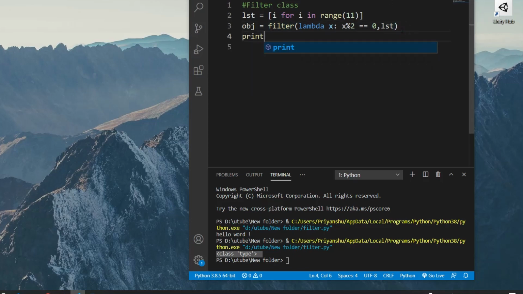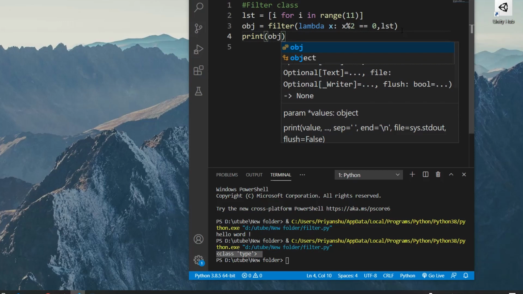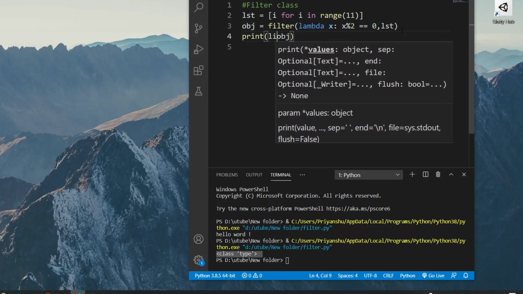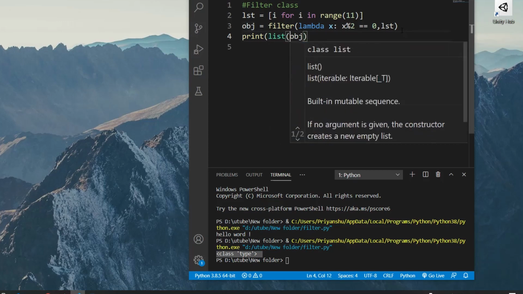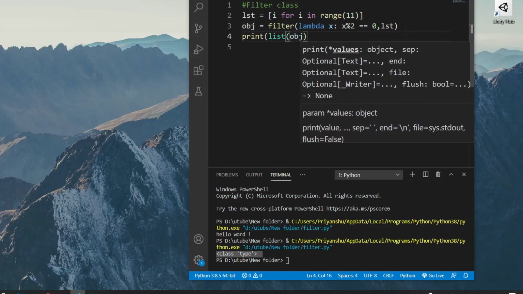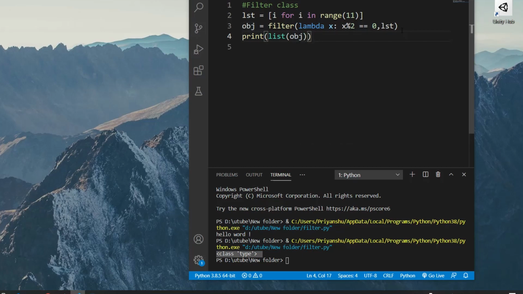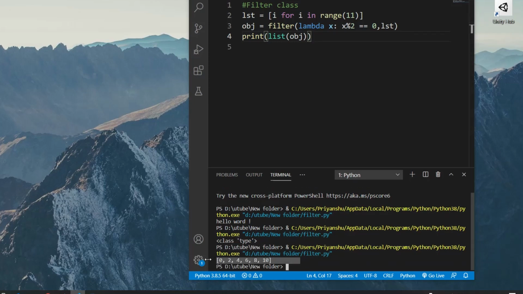So let's print obj of list. To see the returned values of that object, we need to put it inside a tuple, a list, or whatever you want. So let's print it. Now we have 0, 2, 4, 6, 8, 10, which means these parameters gave us true values when we put them inside this lambda function.